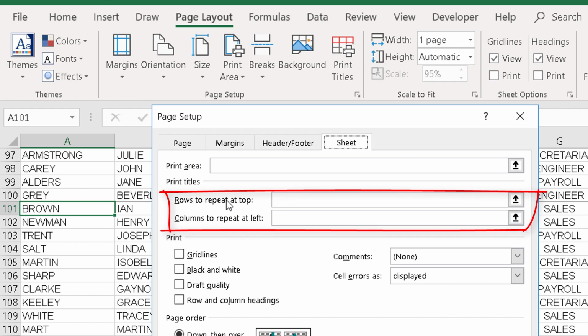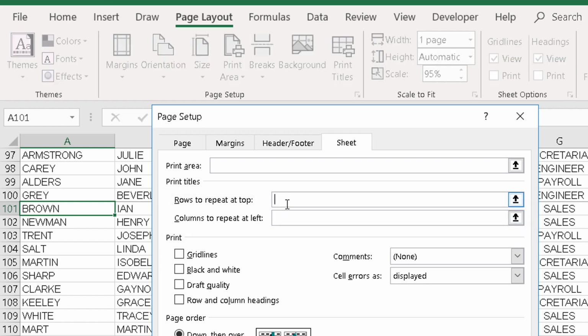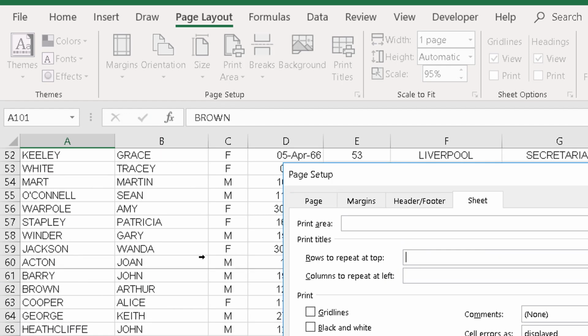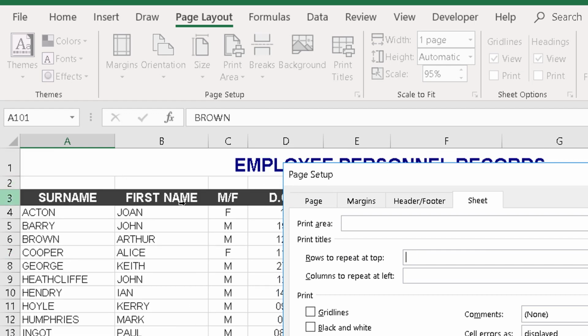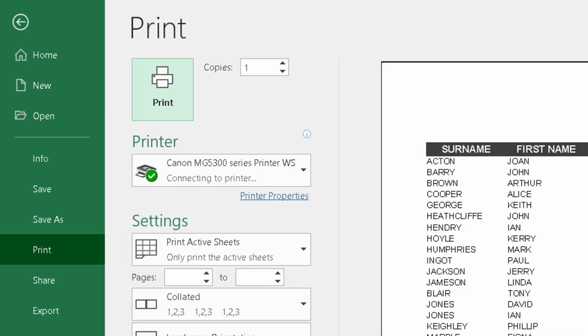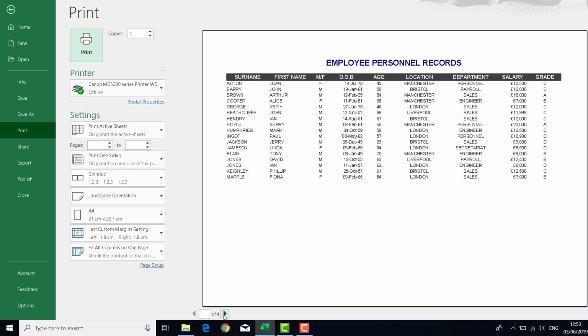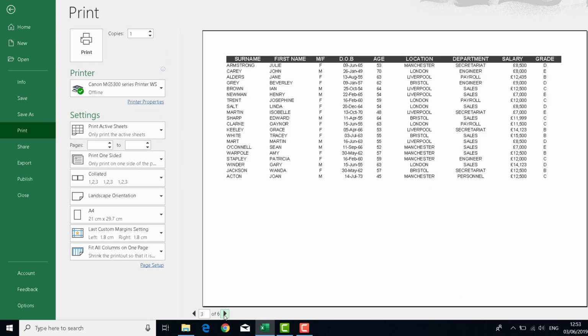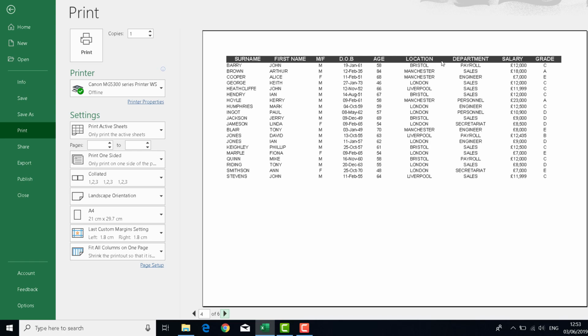Now we want to repeat the rows, so if I click in here, now you can leave the box open. I'm going to scroll up to the top of the sheet, and you click on whichever row you want repeated. If I click on this row 3, it will repeat that at the top of each page. Once you've done that, I can click on the print preview button in here, and now you'll see that if I go to page 2 and page 3 and page 4, it repeats the title automatically.